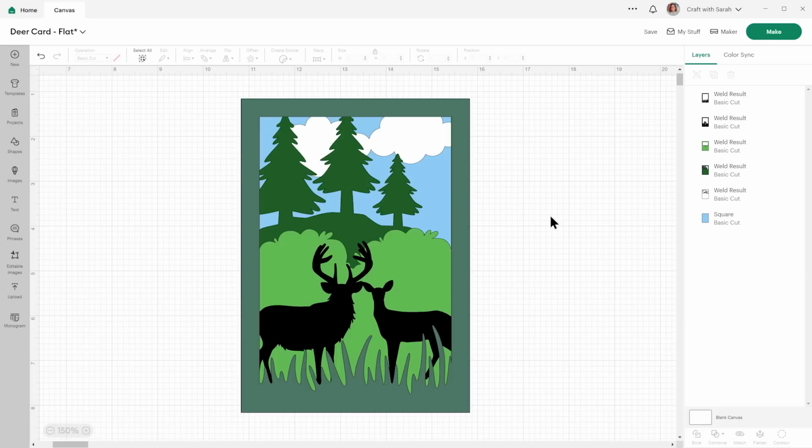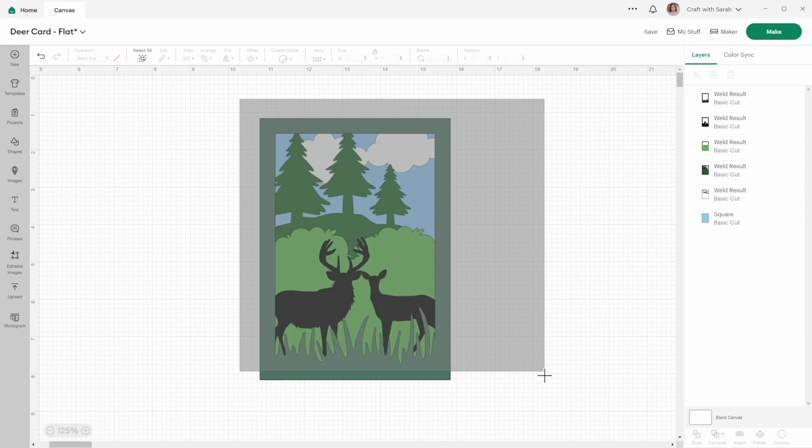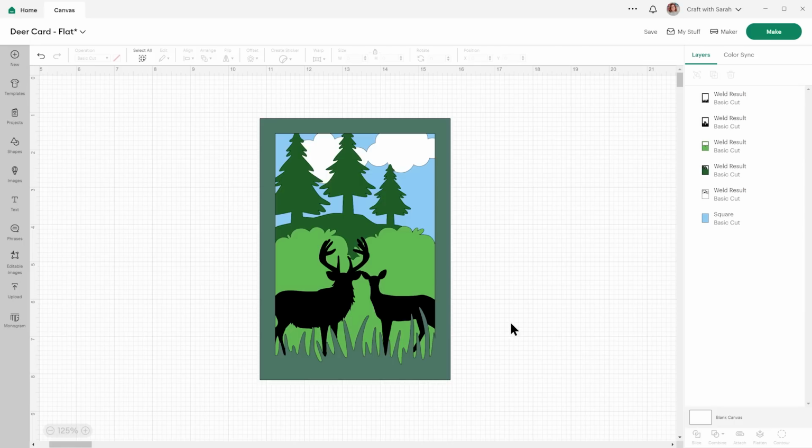So that was a super duper simple way of doing it. But it was just designed as a little quick overview to show how you can make layered scenes as well as the layered text cards. Obviously, I would then need to take my sky layer and turn that into the 5x7 inch card front. And then I could get it all cut out and we'll see how to stick it together.